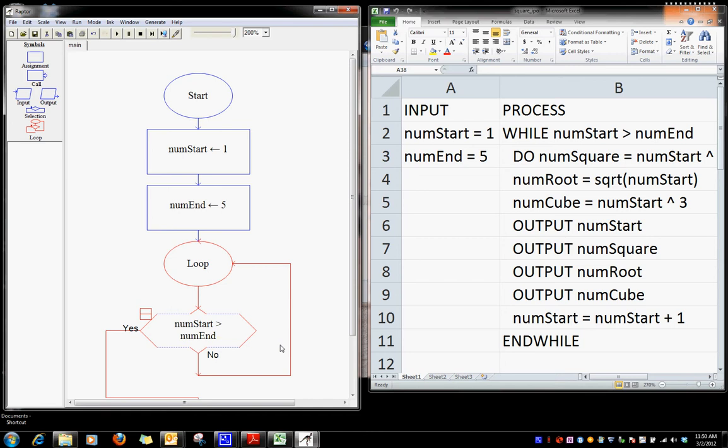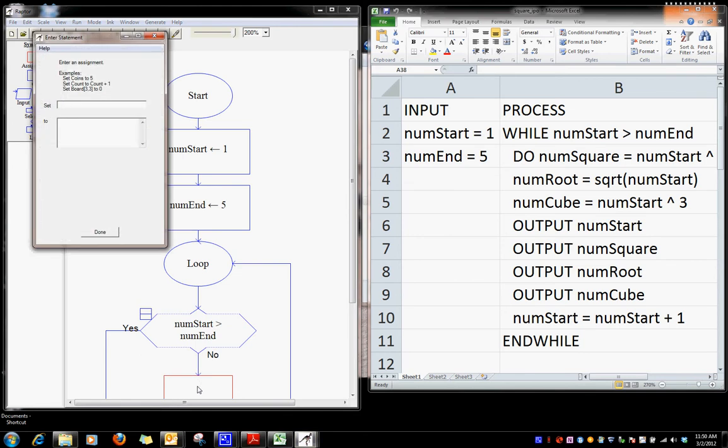Okay. Then we have our 3 assignments for our calculations. We have the num² equal numStart exponent 2. We have our numRoot equal sqrt numStart and numCube equal numStart cube 3. So let's do our num², I'm sorry everybody, is equal to numStart exponent 2.